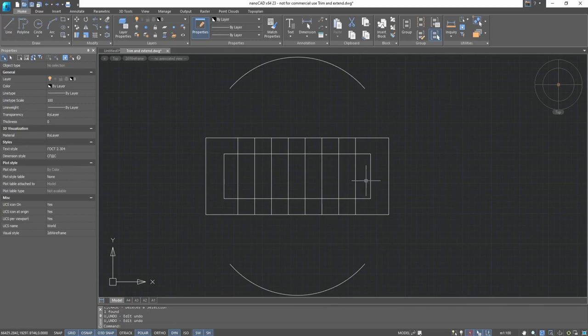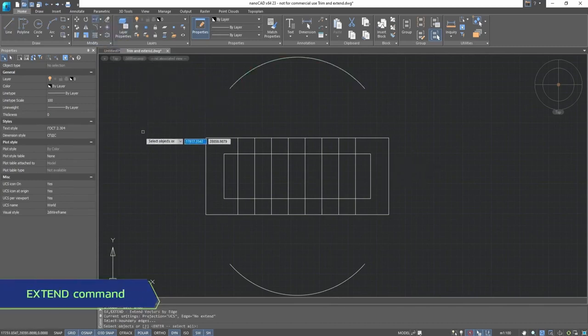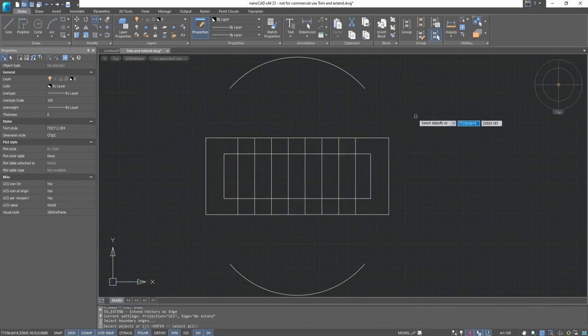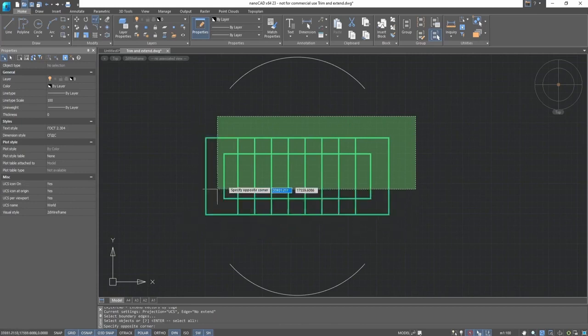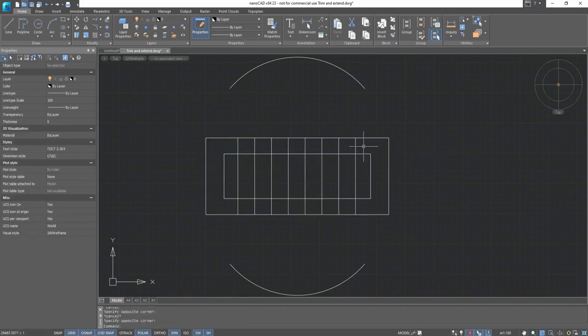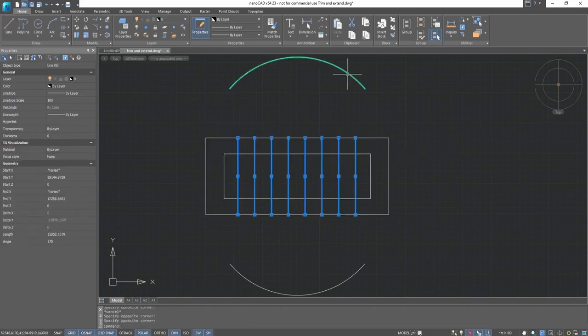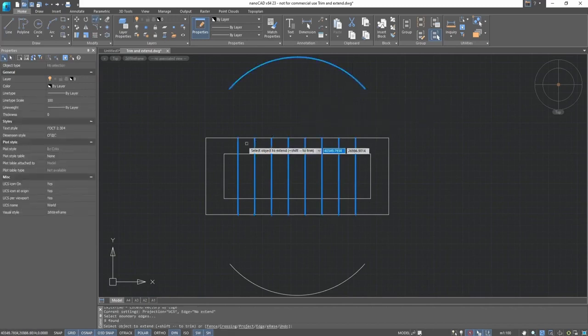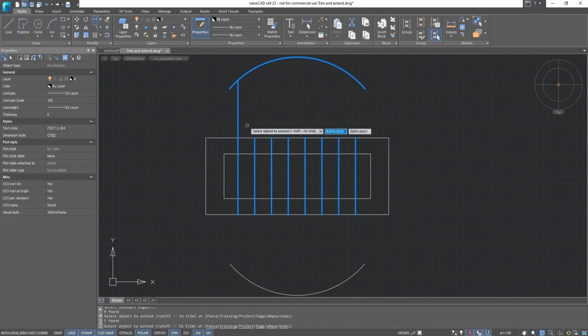Let's go back. The next command, opposite in meaning, is Extend, which, accordingly, extends the open objects to their contour, or to intersection with other objects. Let's use the Extend command. Select the object that we want to extend, and, respectively, the boundary to which we want to extend them. Confirm the actions, and then, using the fence frame, we can simultaneously extend each of the objects.